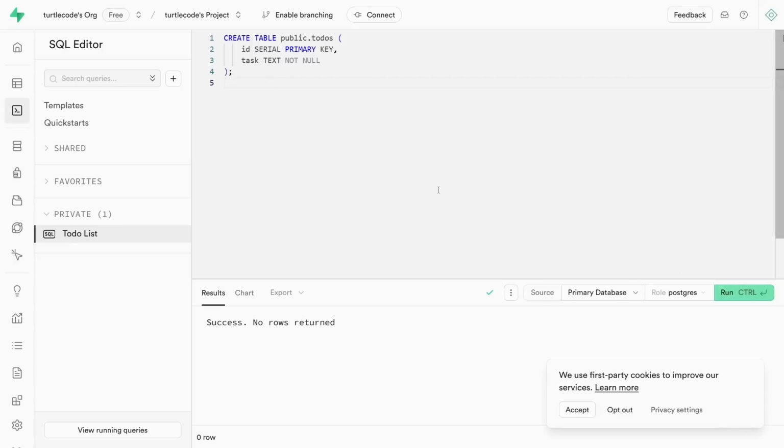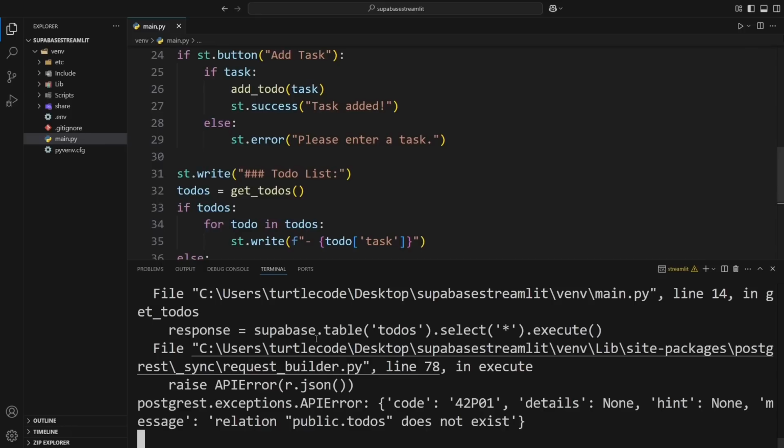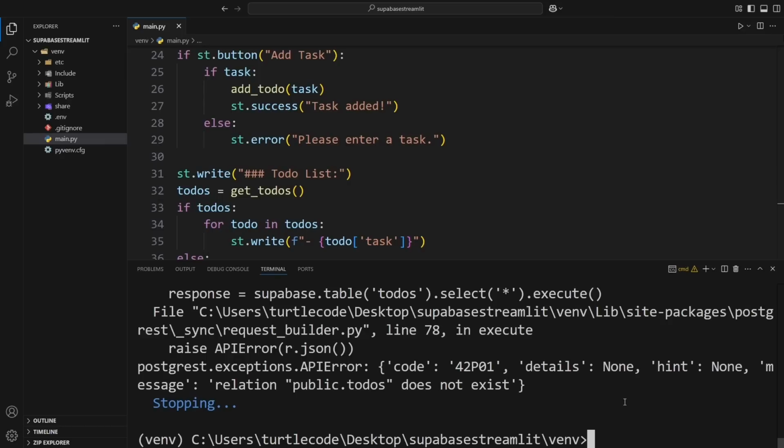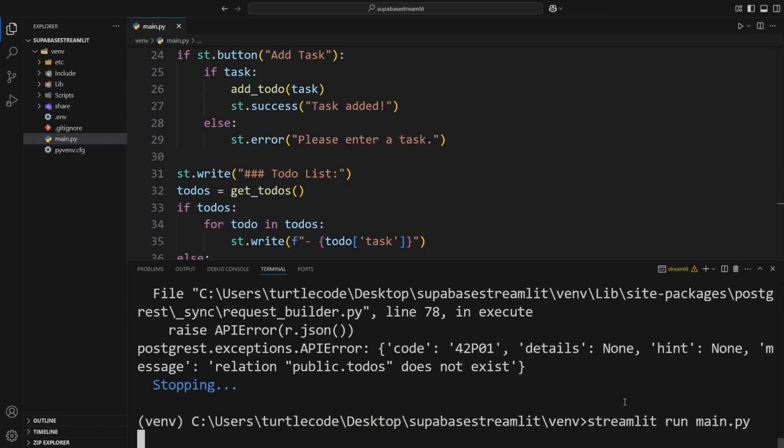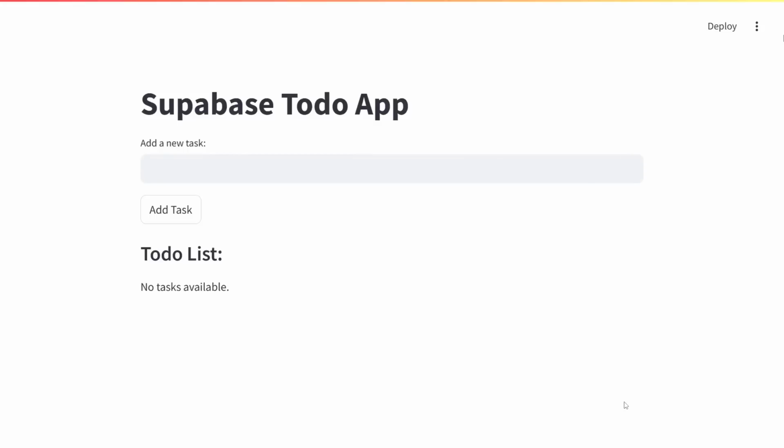After the table is created, we can go back to the Streamlit app. But before doing that, we need to restart the server. To restart the server, we stop it by pressing Ctrl-C in the terminal, which will shut down the current server instance. Then we run the command streamlit run main.py again to start the server back up. This time, when the server starts, we don't see the error anymore. The table exists and the app works as expected.